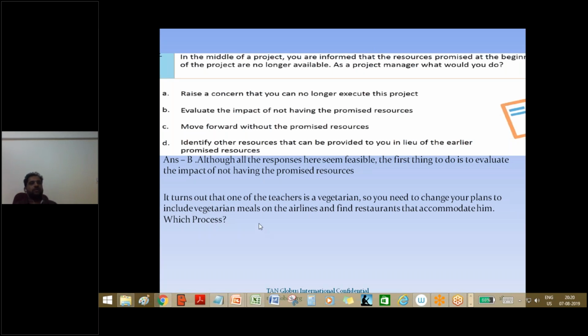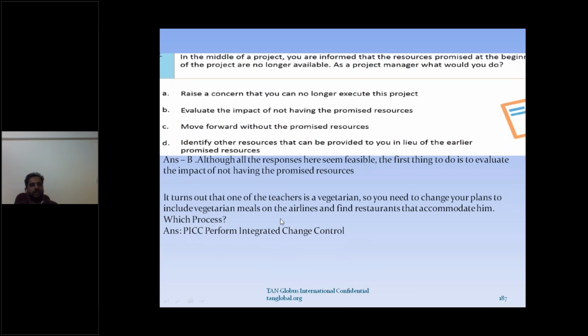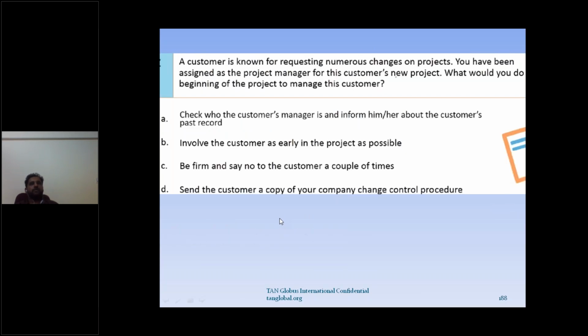You plan assuming that all people are non-vegetarian. Now you find a vegetarian person, and then you obviously have to go for change control management. Yeah. Okay. So one more question.